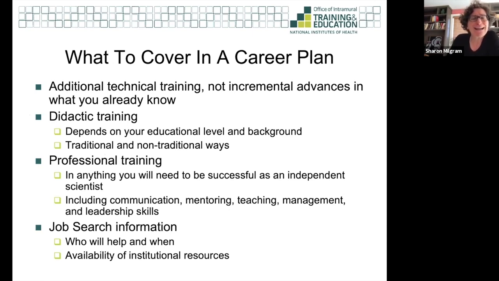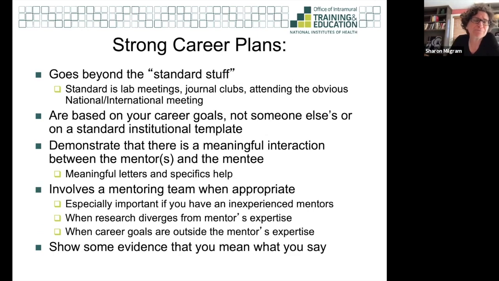So I just wanted to break down the career development plan for you a little bit differently. And it's by these 4 bullets: technical training, right? What new techniques do I need to learn? Not small incremental advances of what you already know, but what's a big skill set that I'm going to add to my toolkit? Didactic training, which is in the classroom, professional training, communication, mentoring, teaching, management, grant writing, leadership, etc., and then job search information. All of these training grants and K grants are meant to leapfrog you to the next level. So who's going to help you with that?